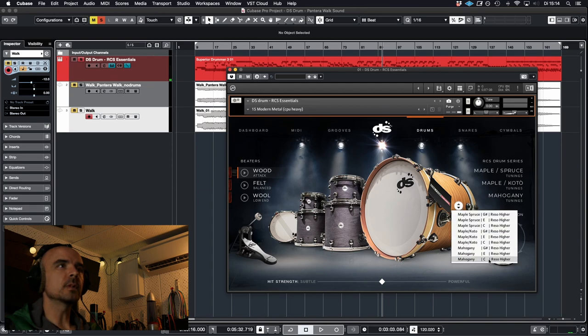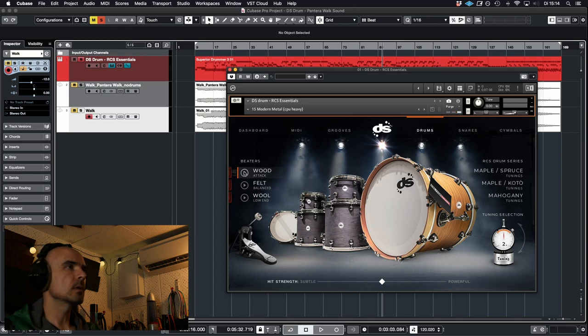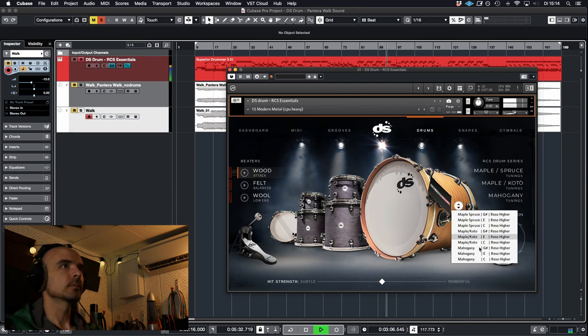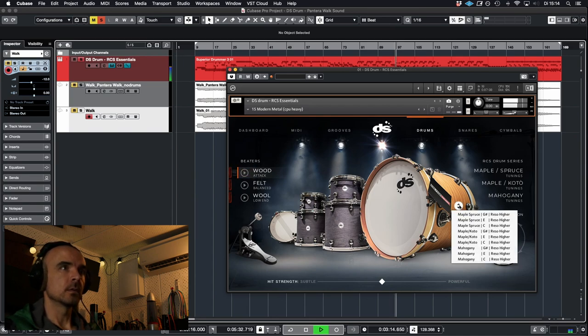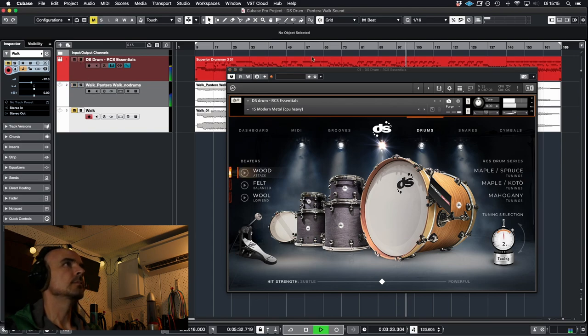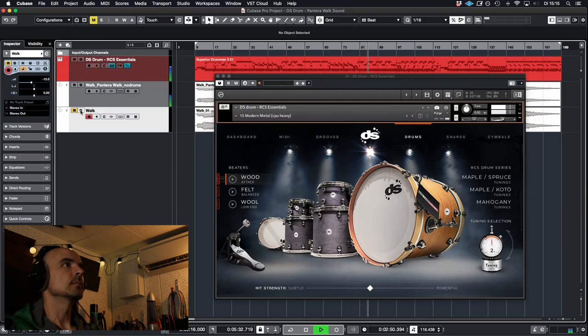I think the G sharp has the most attack, this tuning, and this one as well. This is a little bit higher tuned, let's see. Yeah, let's go for the G sharp, it's lower tuned. That works better. I'm focusing on the bass drum at the moment.